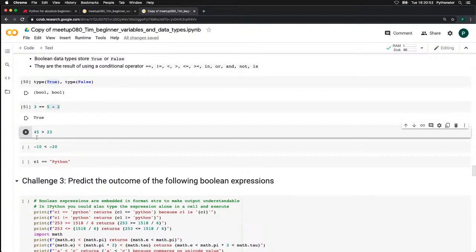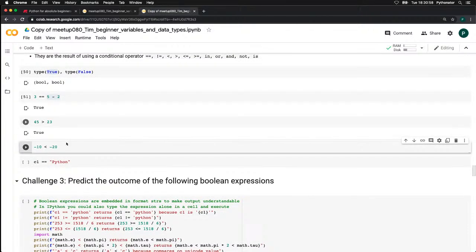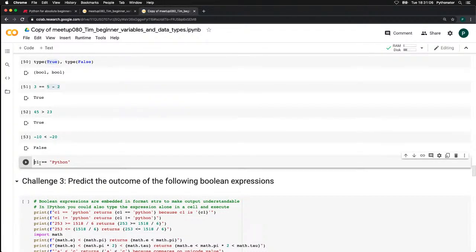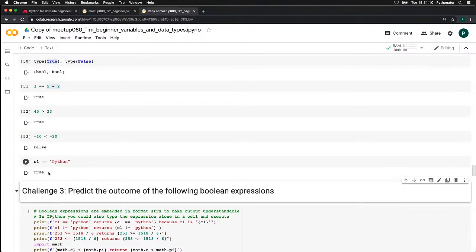That is true. So is 45 greater than 23? That's true. Is minus 10 less than minus 20? That is false. Does S1 equal Python? And that's true.